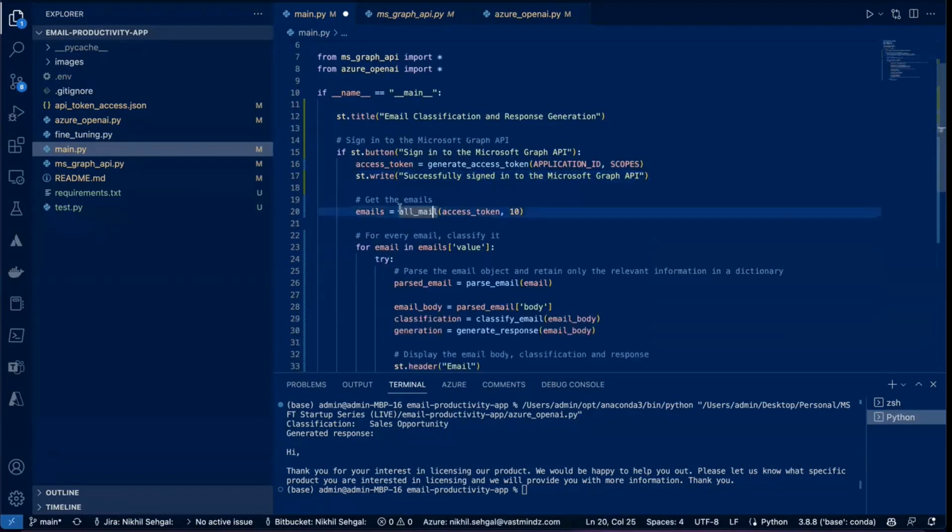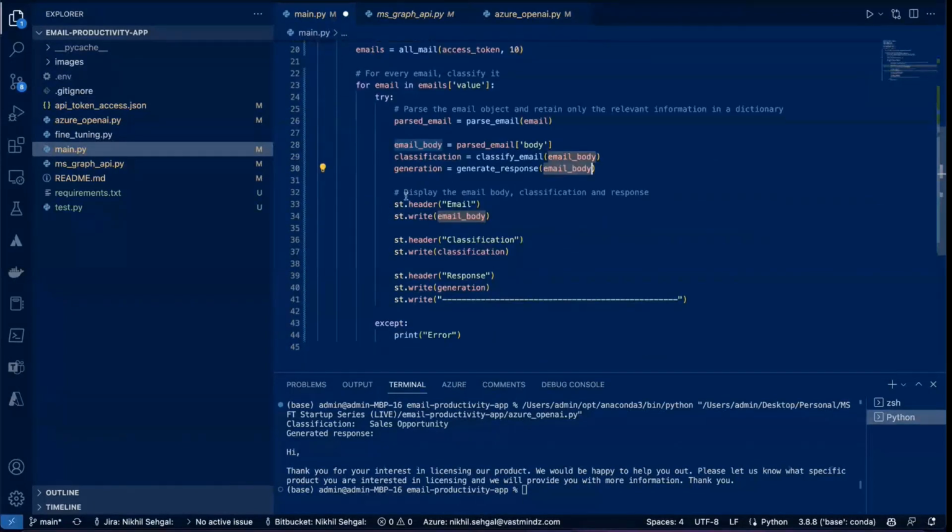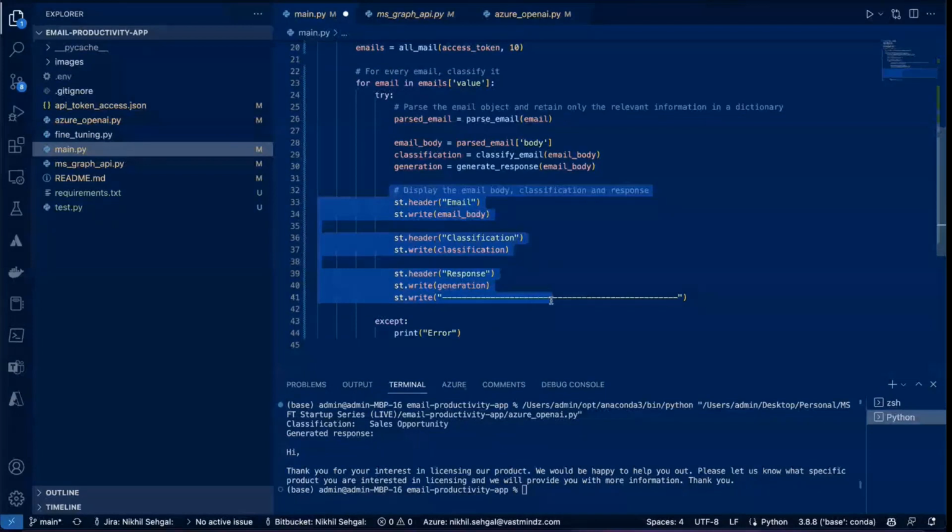Then what I want to do is get a bunch of emails. Now, I've only specified getting the last 10 emails for now, just so I can demonstrate to you how this works. And then for every email in the value object, which is an array of emails, I'd want to parse the email first. I'd want to get the email body. And this is where I can pass this email body into the classification and generation functions. And then I'd simply want to display what the Azure OpenAI thought was the classification of that email and the response. It's as simple as that.